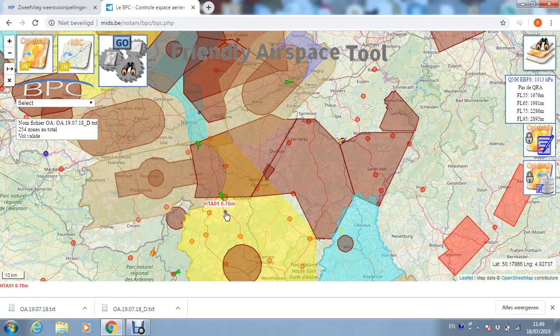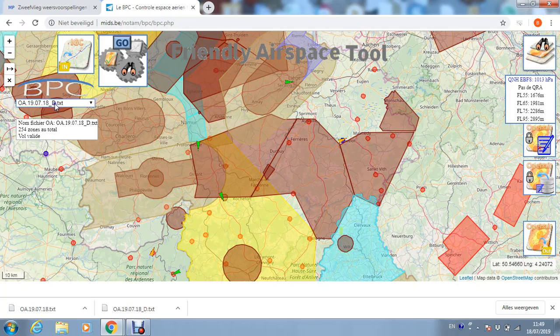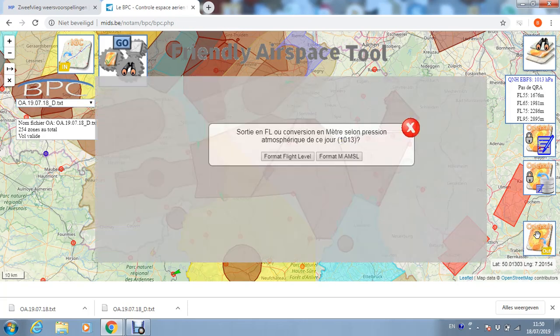To export this whole file with all these zones to my flight instrument, I select the airspace file that I want to use. I'm a careful pilot, so I take the one including the danger zones. Then over here, I can export my open air file to my instrument. I can save it on my computer and then transfer it to my FlyMaster, to XC-Track, to XC-Soar, to my Kobo, and so on. To do that, I can choose between flight level or meters AMSL.